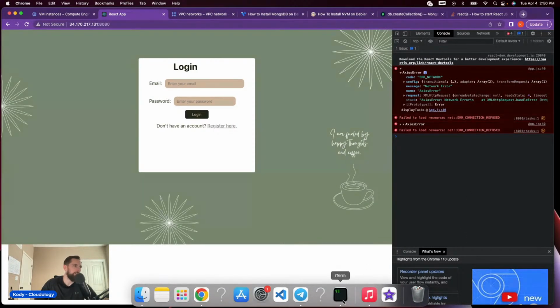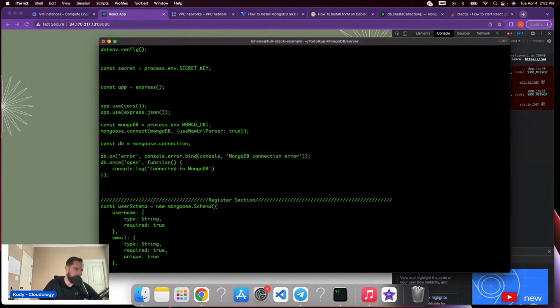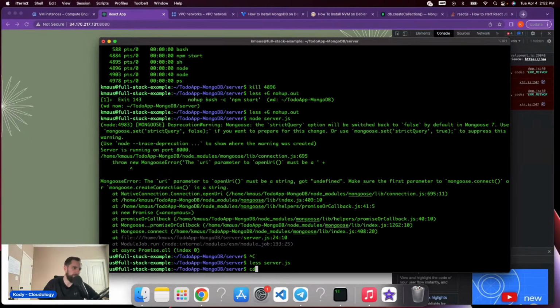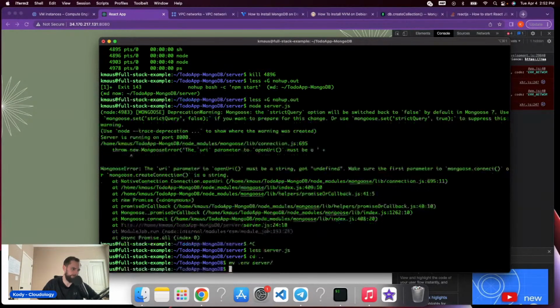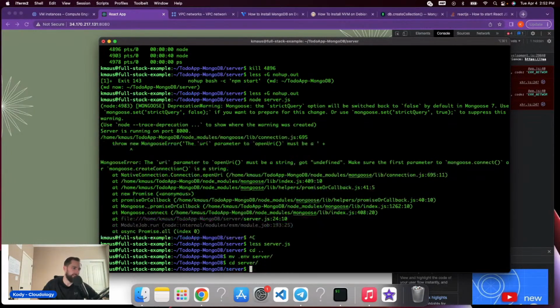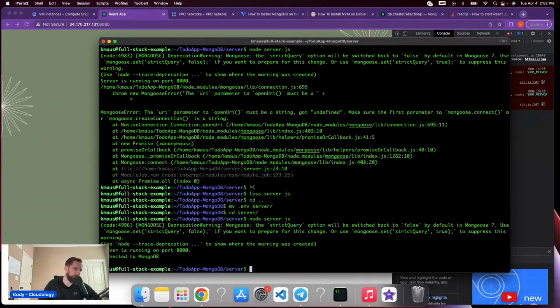Connection refused. So our database isn't working yet, but we know our front end worked. I think I know what happened. We actually need to move our .env file to server. And I think that's going to get us there. Just start this with node just so we can see it. Okay, there we go. So now what we can do is run that nohup command.